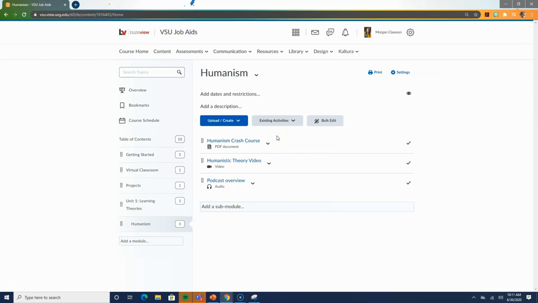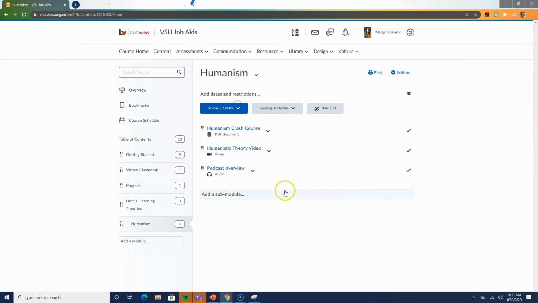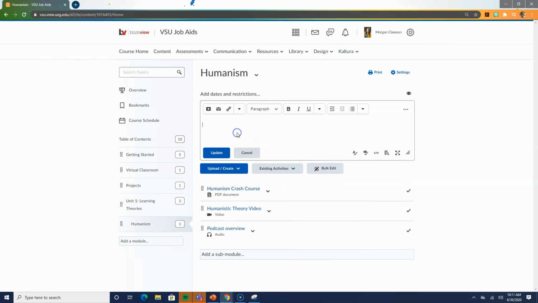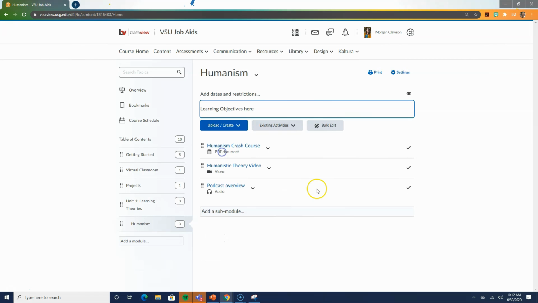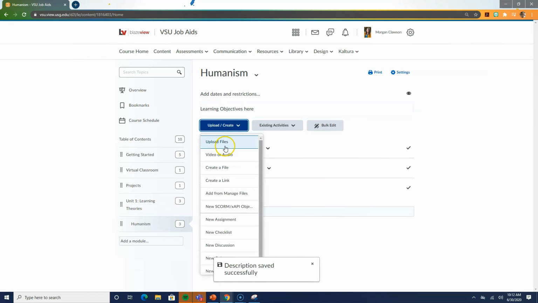There are a couple places we can put those learning objectives. In the description box, or we can create a new file.